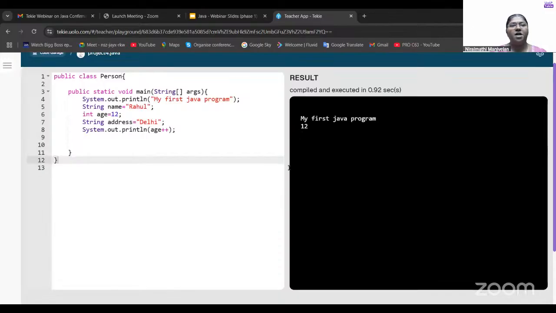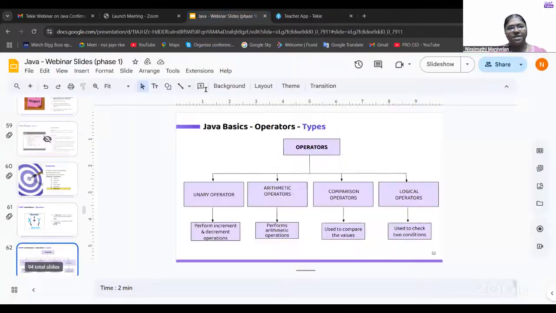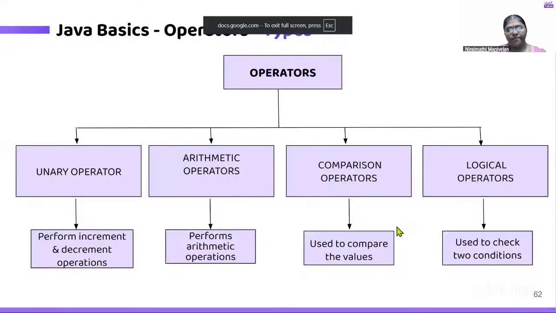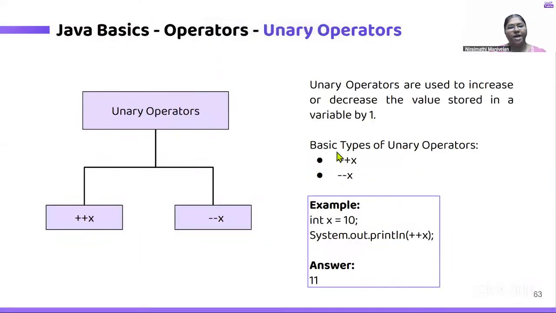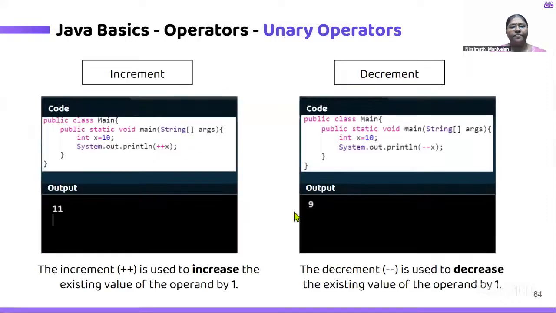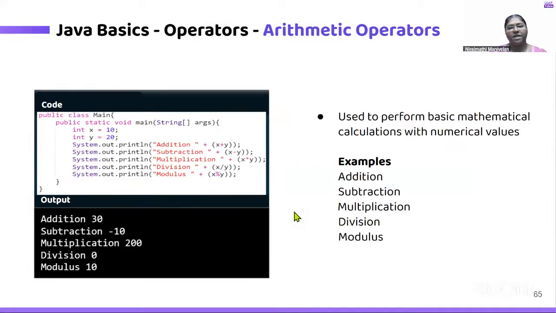It is printing 12. So this is pre-incrementing and post-incrementing, which we call unary operators. This is first. And then we have arithmetic operators. Let's go back and come to the slideshow. See, these are the unary operators that we have seen, increment and decrement. And these are the examples of arithmetic operators.